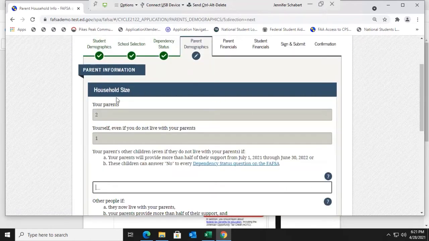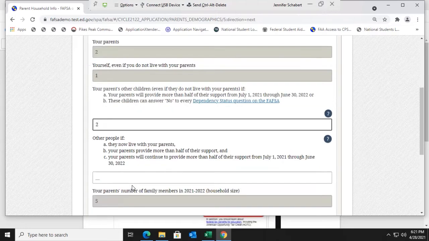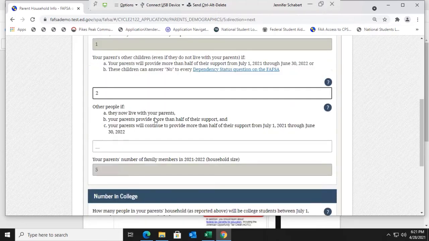The household size is your parents and yourself, and then any other siblings that live in the household. We will say there are 2 additional siblings to the student. Then it will ask if other people live with your parents that your parents support financially, such as grandparents or uncles or aunts. In this case, we will say this family does not have other persons living in the house beyond the parents and the siblings.